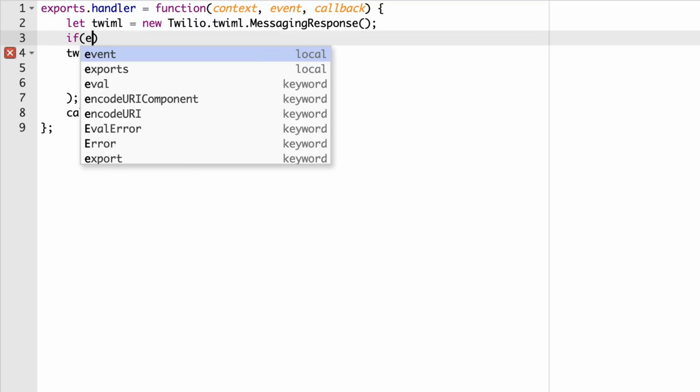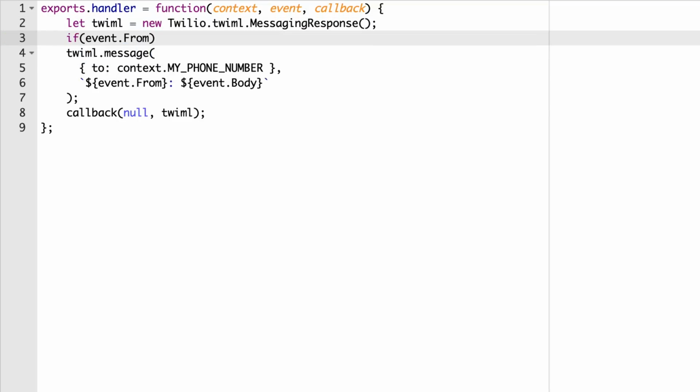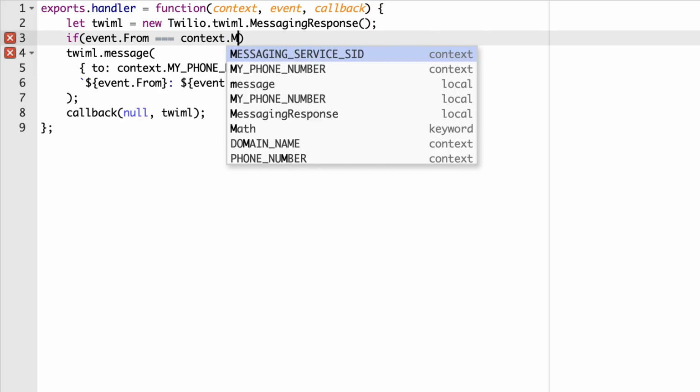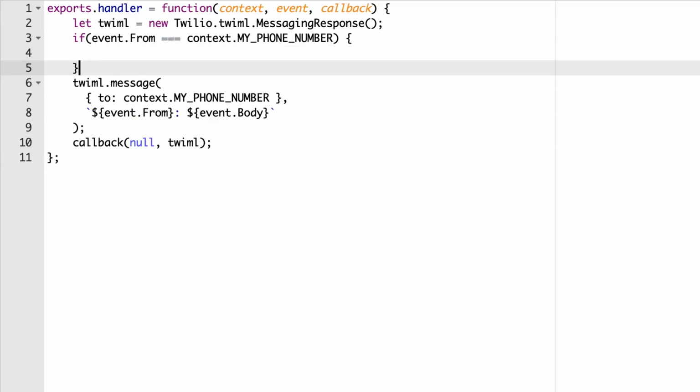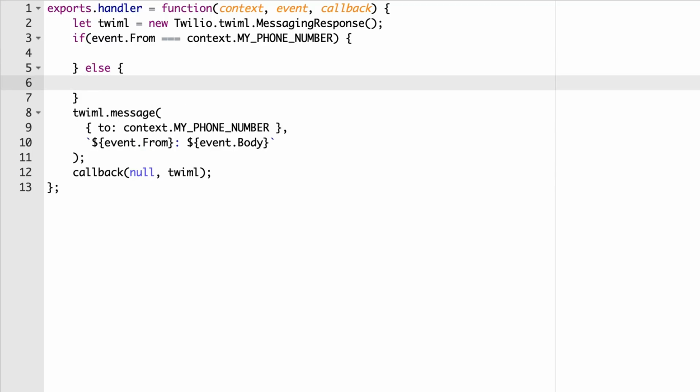The first thing we'll do is check to see if the incoming text message is sent from our phone number. So again, we'll grab that from context.myphoneNumber. If it is not sent from our phone number, then we'll do what we did before. So down in the else block for this if, we'll just put the existing code.